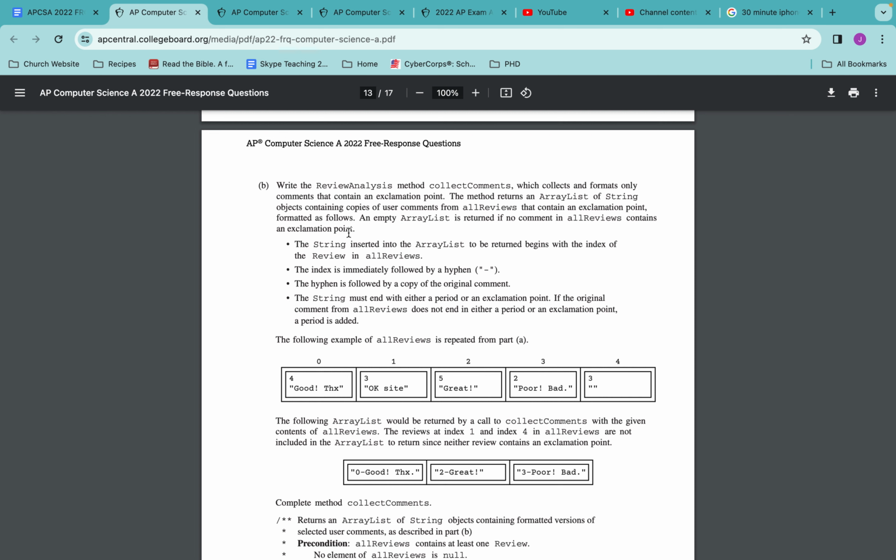Okay. The string must end with either a period or an exclamation point. If the original comment from all reviews does not end in either a period or an exclamation point, a period is added.